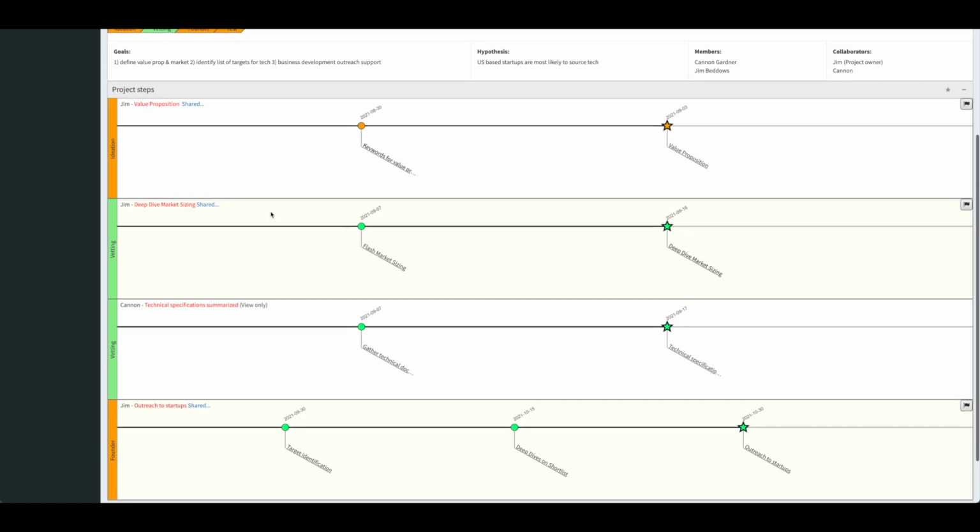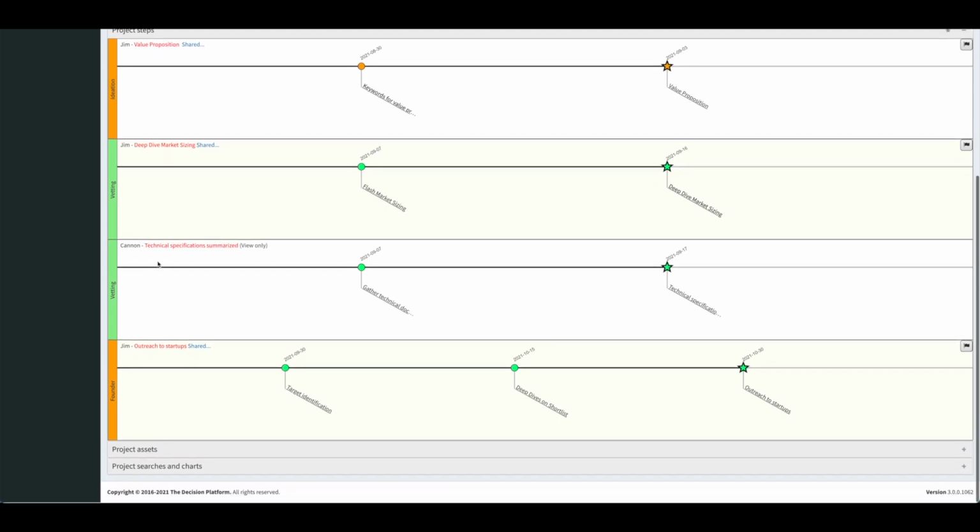Jim has another step here for market sizing, and for this the goal is a deep dive market size, and we're following TDP's 2-step process of doing a flash market sizing followed by the deep dive, and these are green, so they are incomplete at this point.